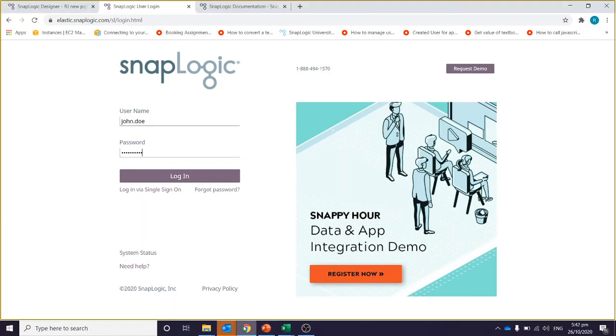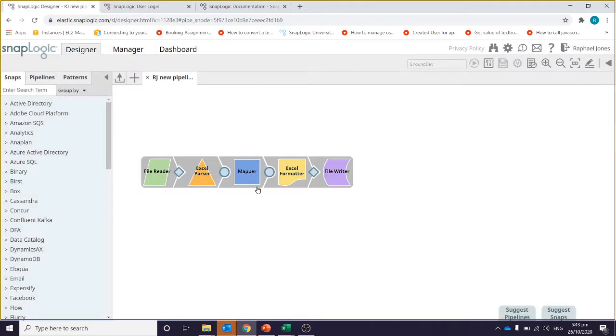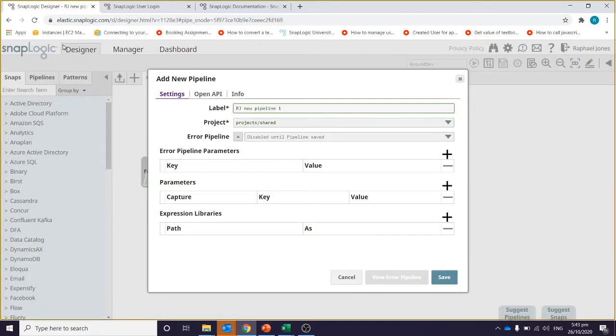So let's get started. First, in SnapLogic, you would log in with your name and your password. Once you've logged in, you get directed to the designer area. This is the designer area. So I'm going to create a new pipeline. I'm going to call this demo first pipeline, and we're going to leave all of these values as default.